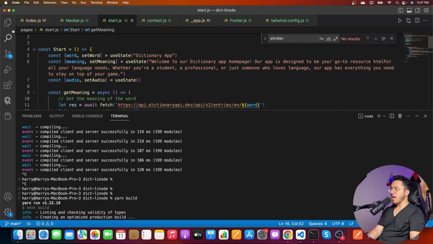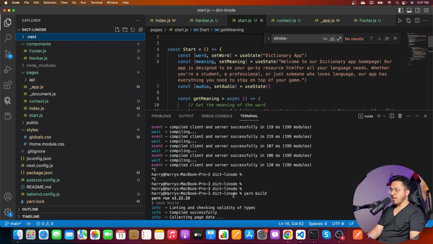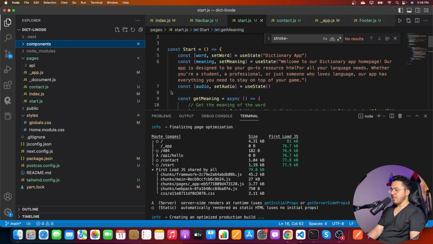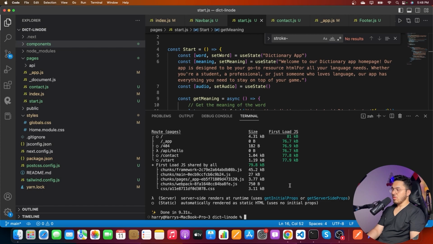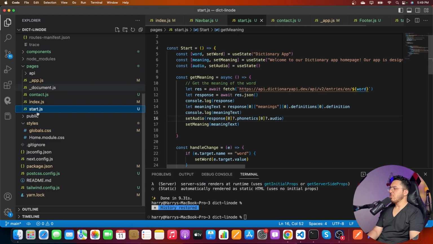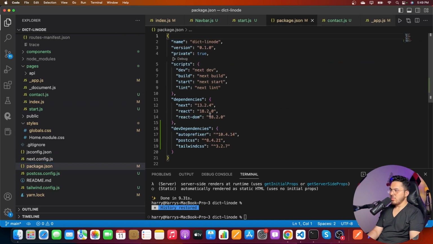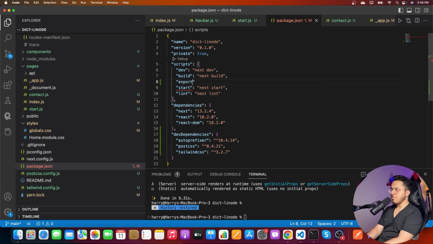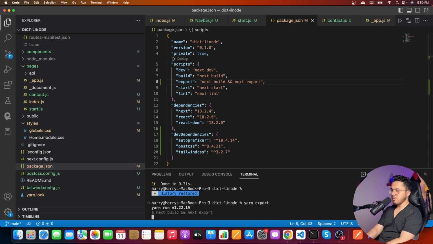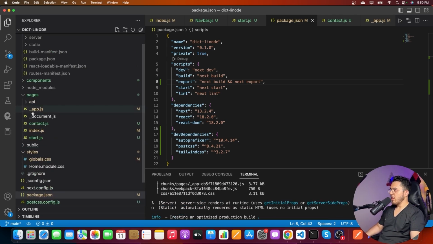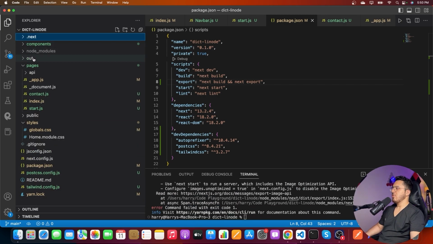Now yarn build will actually build this Next.js application and the build will be somewhere inside here. Okay, so this is how this app is built. So inside package.json, I'll come to package.json. There will be a command called next build, but we want to add a command called export and we'll say I want to build and I want to export. So next build and next export. I'll say yarn export and this will run next build and next export and you will see the build somewhere here. So it's building it and I think it failed.